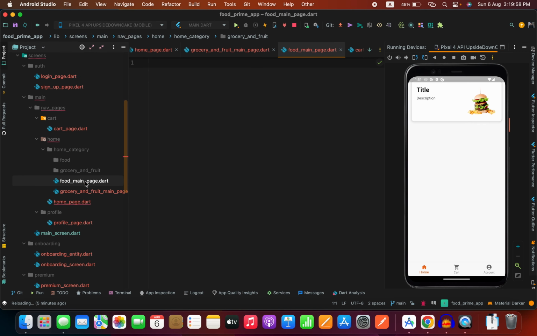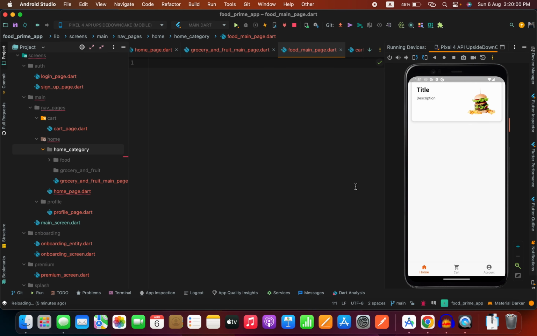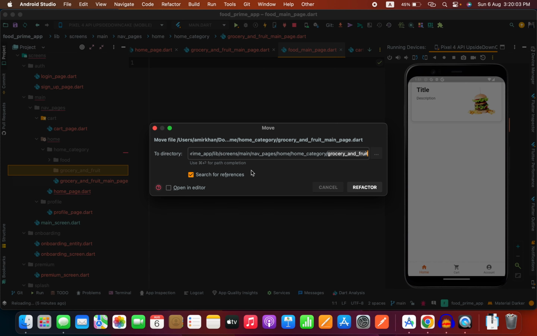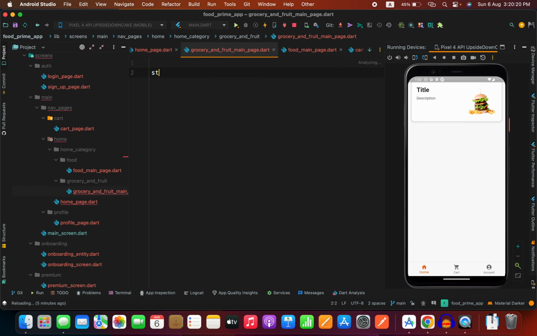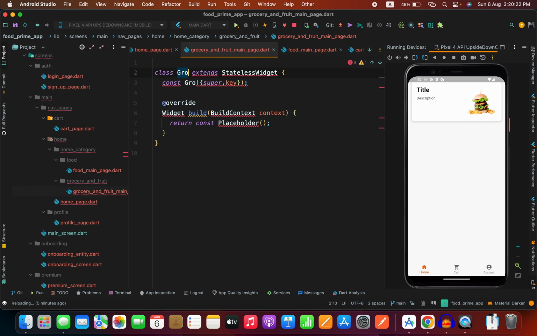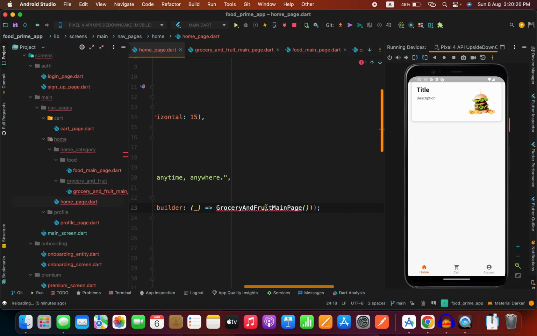And let's move this food to this food directory and move this grocery to this grocery and food directory. That is because they're also going to have their detail page, so in order to not mix up everything, it's better to have separate directories for each of the files. And then in the grocery and food we are going to have again a stateless widget grocery, and let's also copy that name in order to not waste our time.